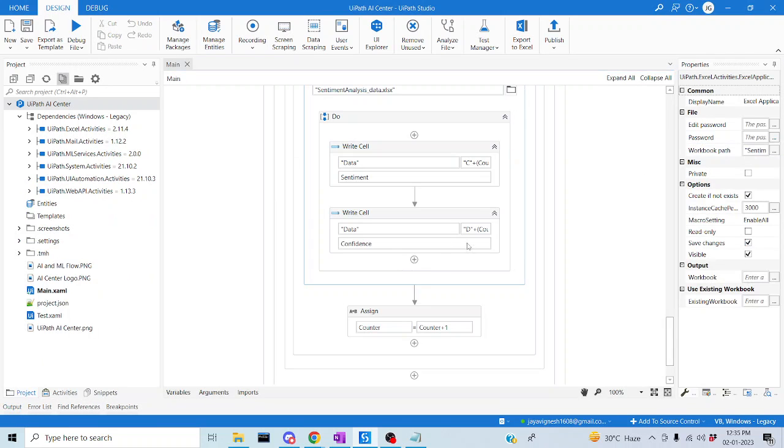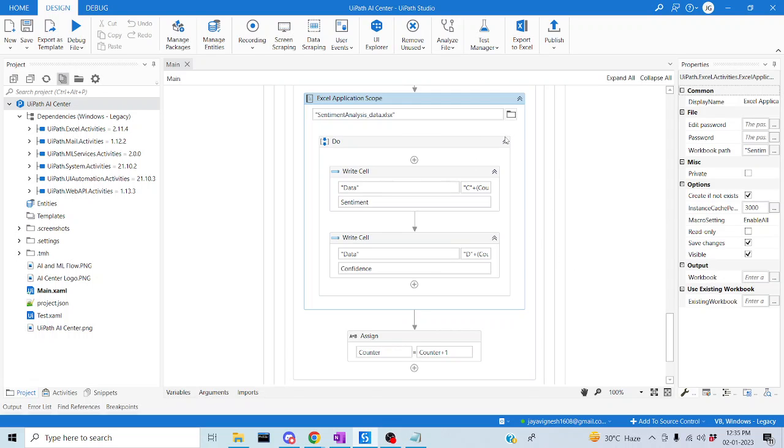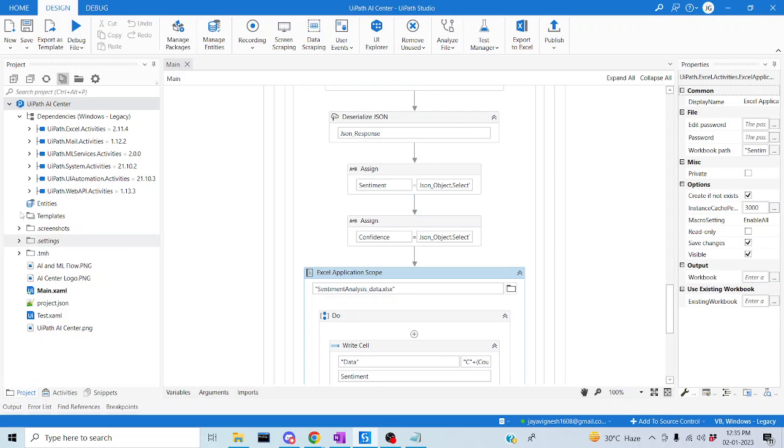Awesome. One more thing I need to tell you. If you don't want to see Excel getting opened and the bot writing into it, you can click on Excel scope and make it not visible. To make the demonstration, I made it visible so that you can see what is actually happening. If you don't want that, you can turn it off so that your performance will be much better. Let me go to the project panel.